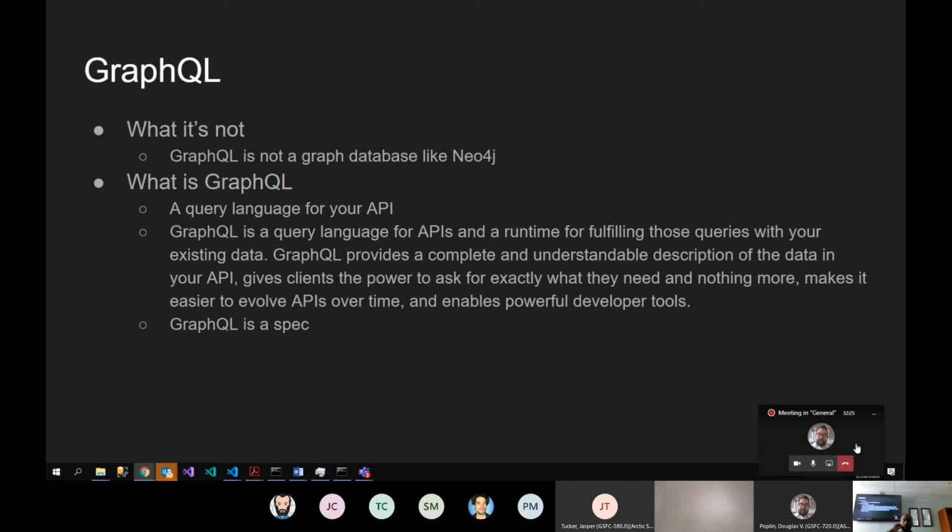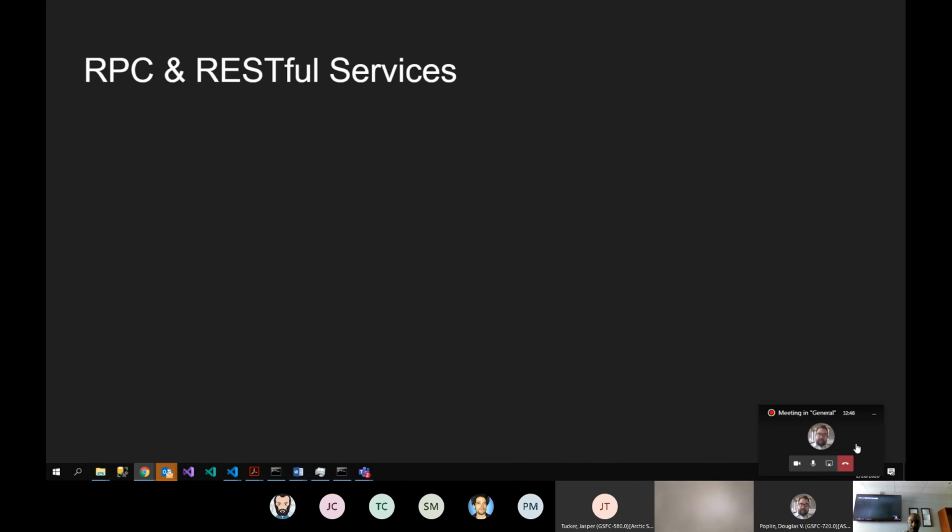Again, it's not a product itself. It's a spec. The reference implementation is in Node, but I know I've seen them in Ruby and .NET and various other languages. If there's not one in your language of choice now, there's probably going to be one shortly.